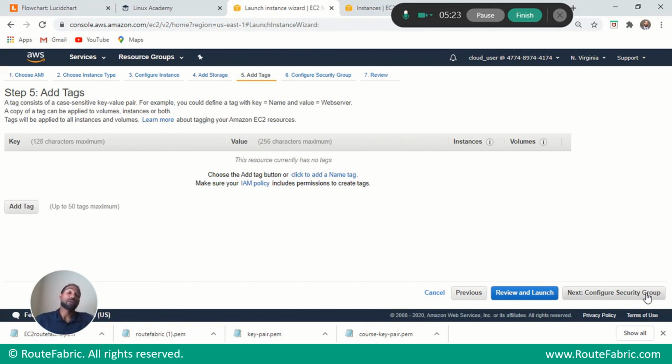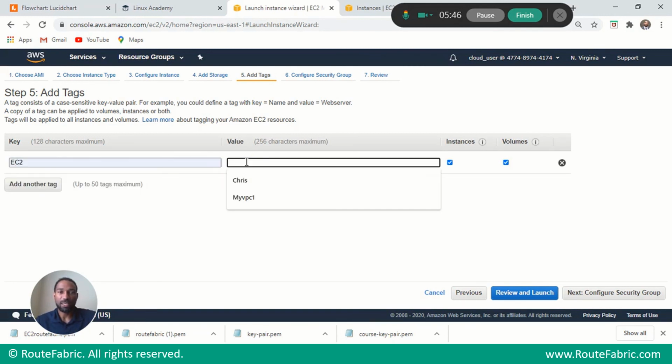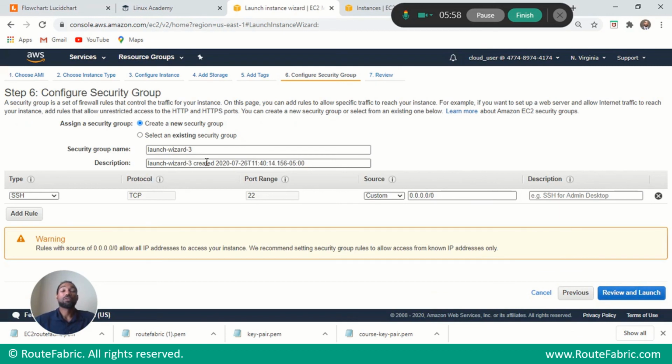Tags are very important for cost allocation to keep up with your EC2 instance and not lose it, because over time you'll create many of them, and if you identify it, name it, tag it, it's going to save you a lot of money and a lot of time searching. So let's create a tag. Add a tag. Let's call it EC2. We can name it anything. Let's just call it Route Fabric EC2. Good enough. Configure security groups.